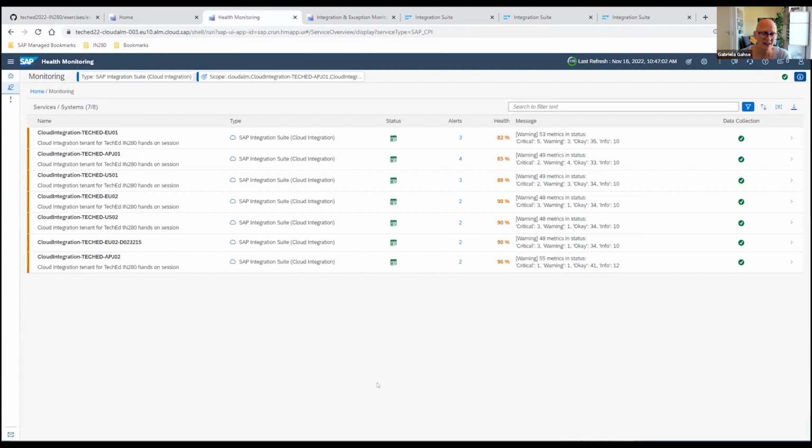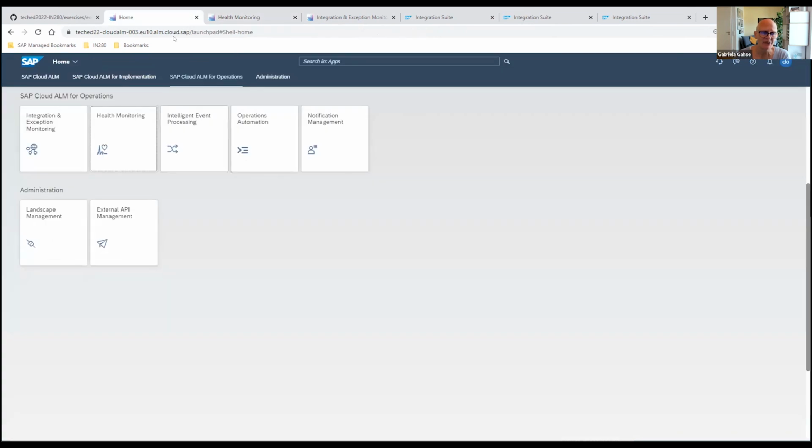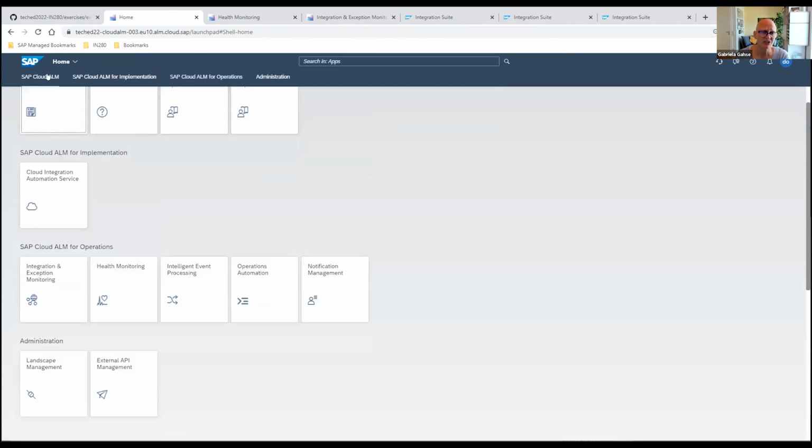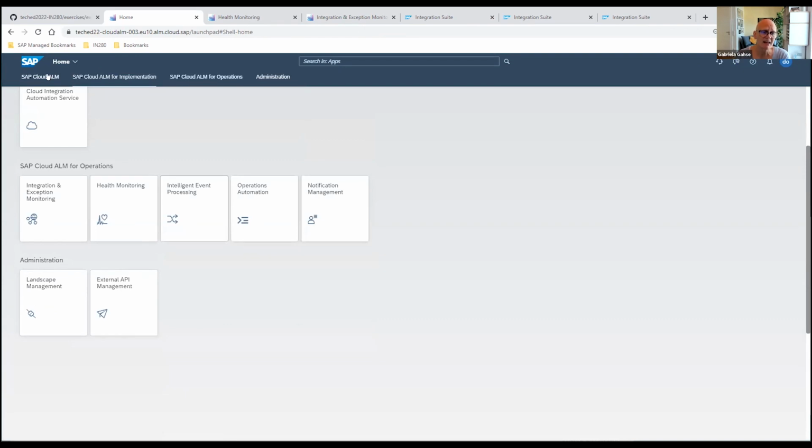Is there anything yet that you want to mention regarding the two use cases that we have in Cloud ALM? So integration exception monitoring and health monitoring. Of course we also have other parts in Cloud ALM, but what is interesting with regard to integration suite is mainly the integration exception monitoring, to really observe whether a deployment exception has happened, or whether we have failed messages in business scenarios, and really drill down to a specific message detail, and then also jump to the local monitoring.